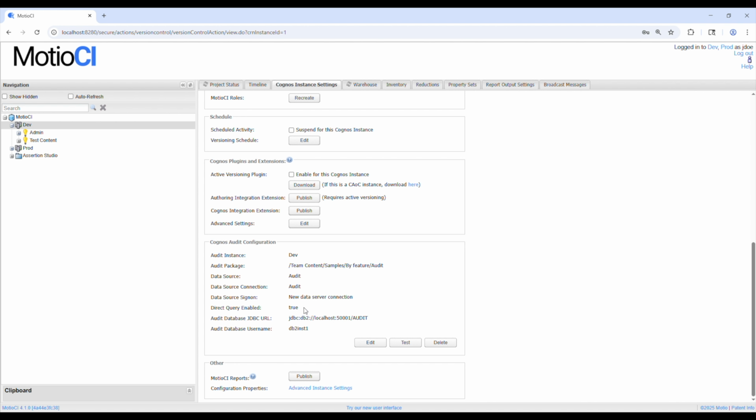Without direct query, audit data is gathered by executing Cognos reports, which adds processing overhead. With direct query enabled, that extra step is skipped, improving performance for audit-dependent features like inventory.